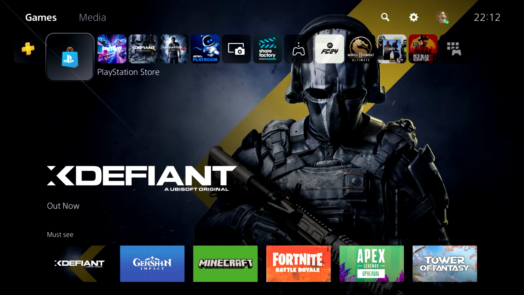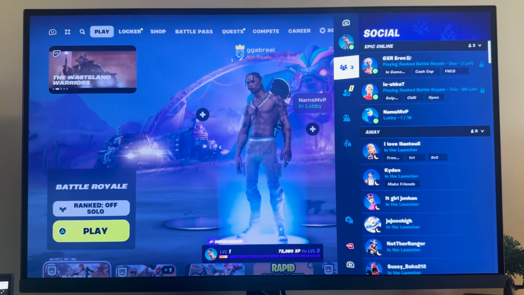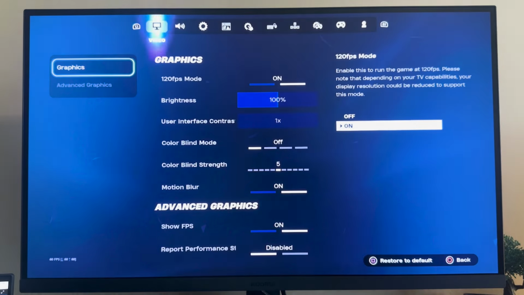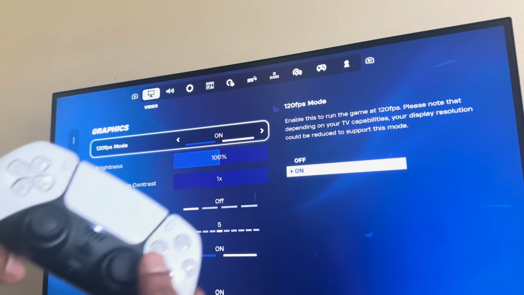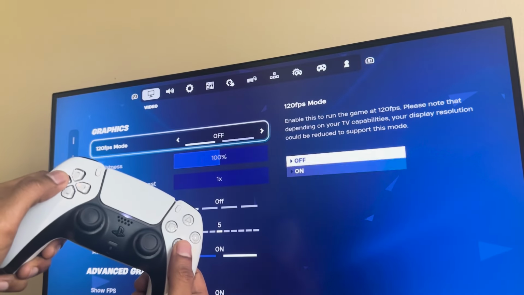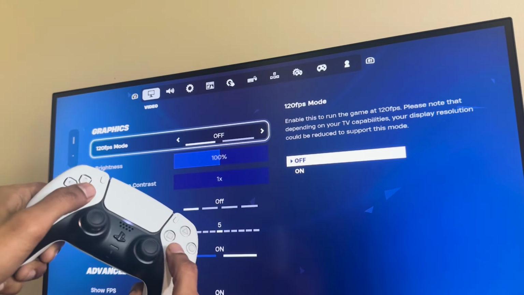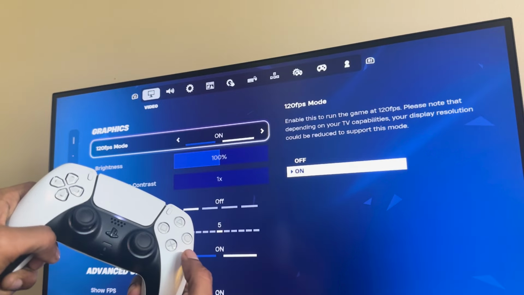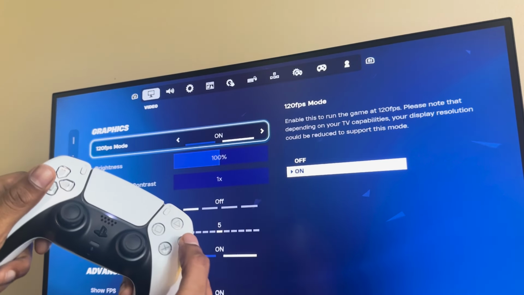For this tutorial, let's use Fortnite. Then when you're in the game, head over to settings, and then you will see that you need to enable 120 FPS even within Fortnite to finally be able to play the game at 120Hz. And this pretty much applies to all other games that you want to play, as you're gonna have to find this setting in other games as well.